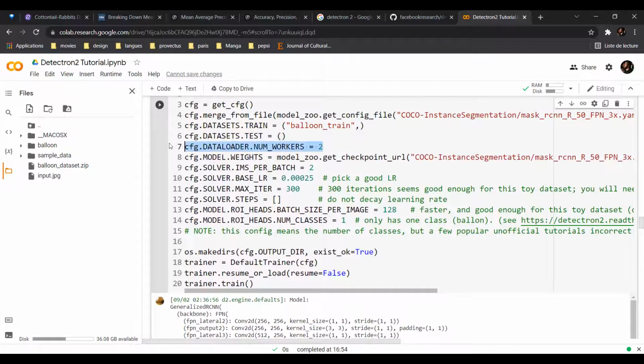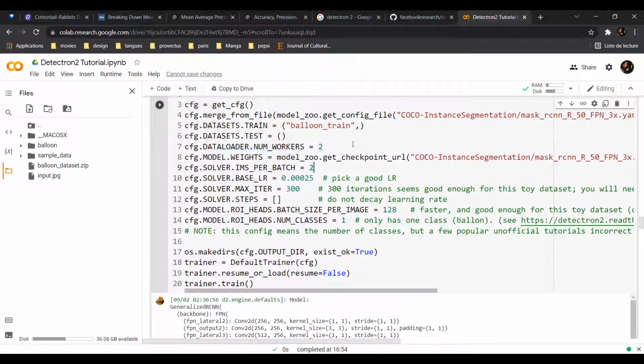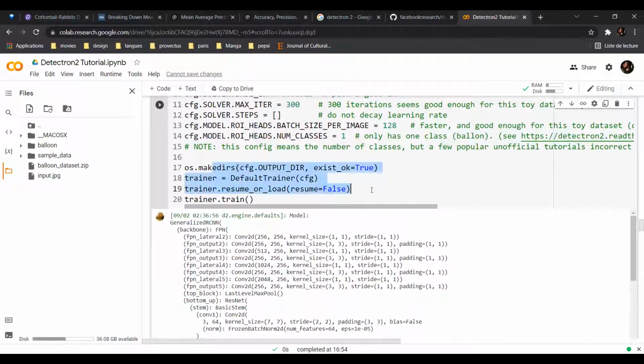The number of workers, so this is for the data loader. How many workers will be loading the data, will be loading the images and applying the transformations beforehand. This is just to speed up basically the calculations. Images per batch, this is the batch size. Base learning rate, max iterations, similar to max epochs previously. Number of classes, how much do you have? The rest is basic code, right? So default trainer and you start the training.